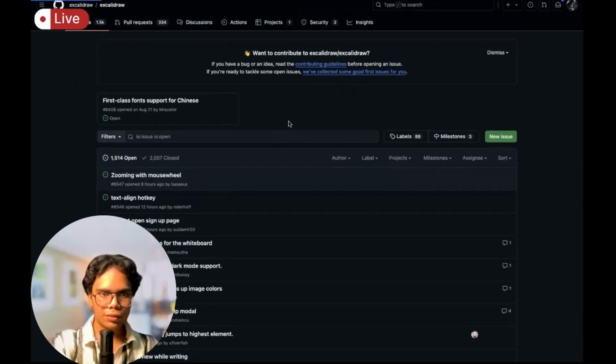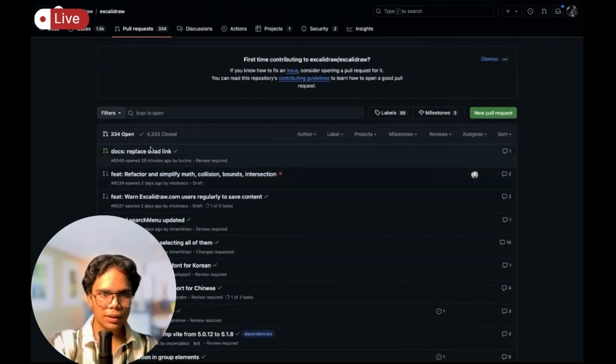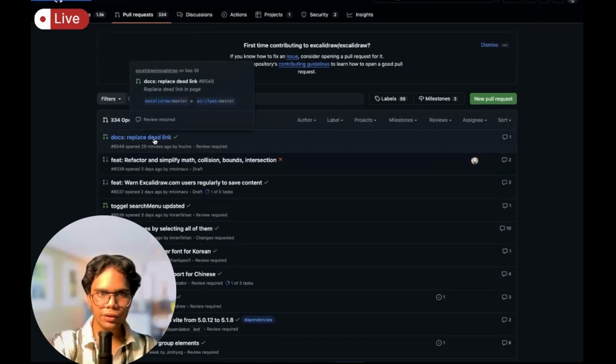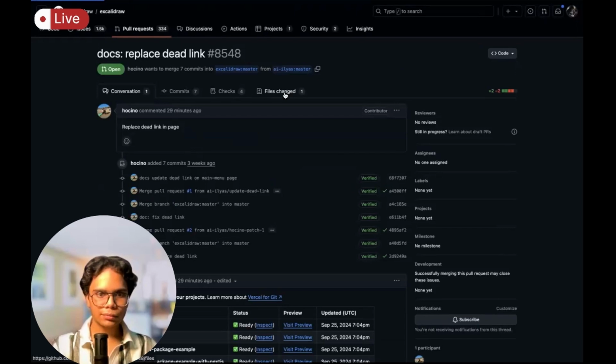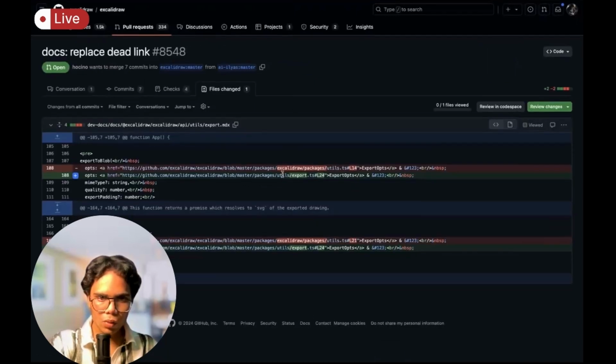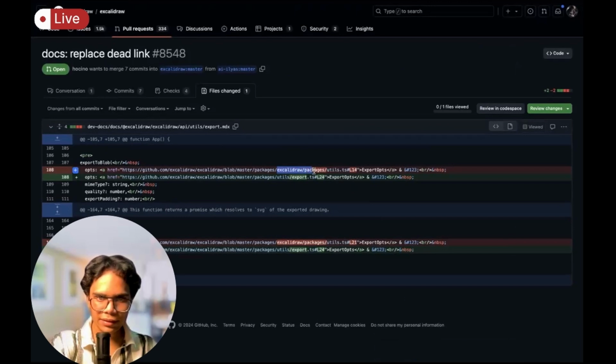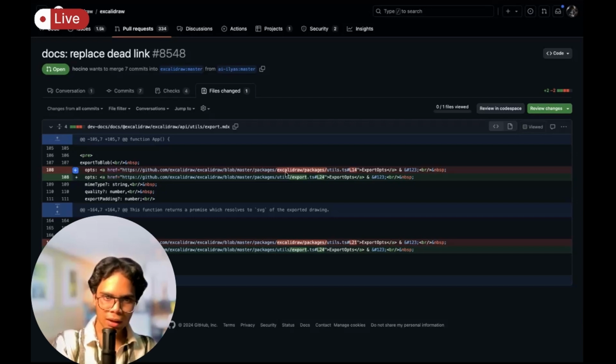Okay, pull request docs replace that link. Let's see what changes he made. Okay, so as you can see, he just deleted this and added export dot L24, something like this. Just two lines of changes, right? But it may not be a good first issue, because to change or delete this text, you need to debug, and that is the important part.